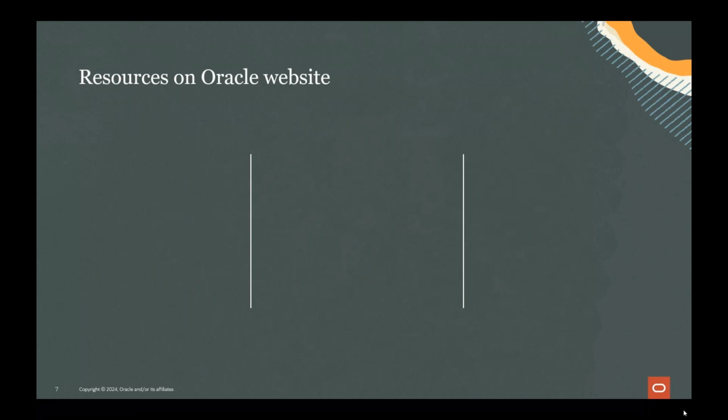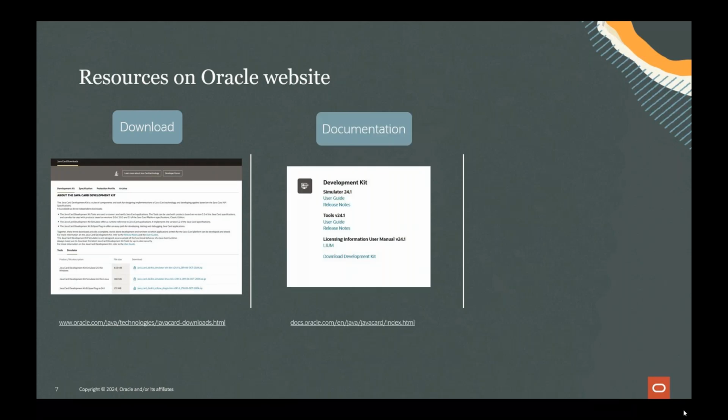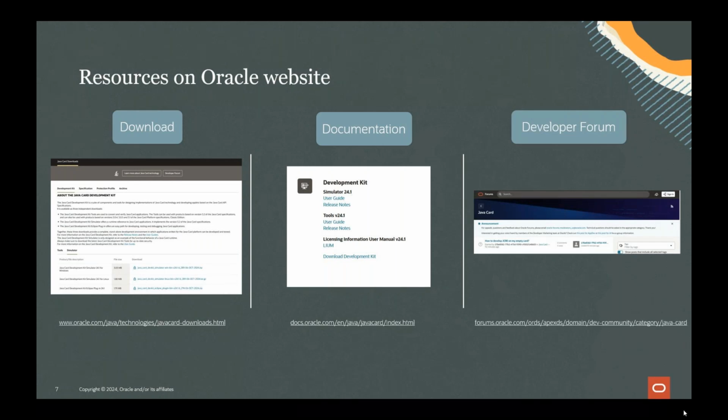On our Oracle website, I put a few links here, where you can download the different components, where you can find the documentation, which comes with release notes and user guides, where you will learn how to do the setup, which are the supported features, how to run samples, how to use the plugin, how to debug applications. And we also maintain a developer forum where you can find helpful information, ask questions, or report any issue.